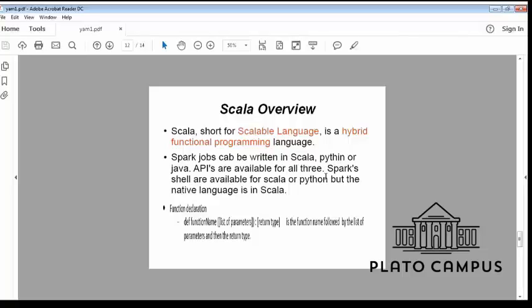Spark jobs can be written in Scala, Python or Java. APIs are available for all three. Spark shells are available for Scala or Python, but the native language is Scala, so it is obvious that we should use Scala inside Spark.